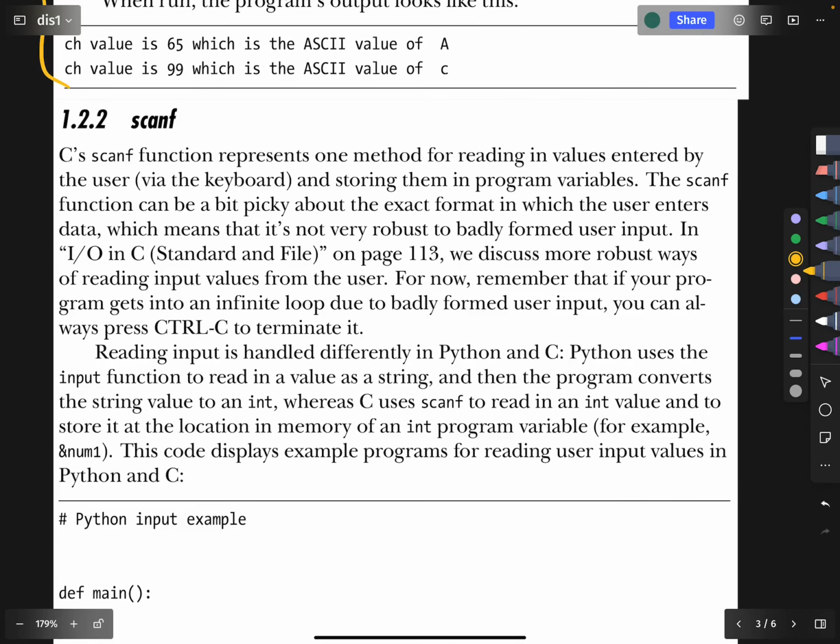Okay, so that's printing. Let's move on to scanning, which is input. Now, keep in mind that the way that scanning is supposed to work is it's supposed to gather input from the user after the program has been initiated.